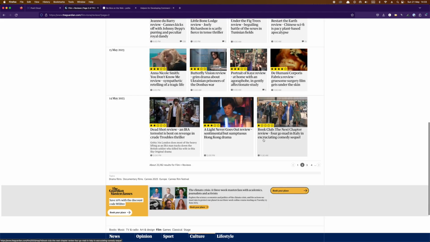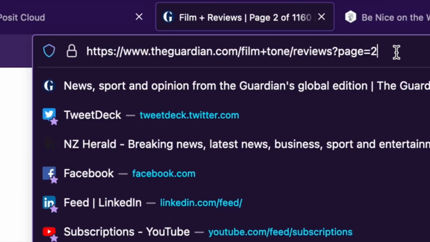It follows the same pattern. If I go to page 3, it'll show the same thing. And you notice up here in the URL that we've got guardian.com/film+tone/reviews, and then question mark page equals 2. So this is a parameter that's being passed. The actual URL is this piece here.